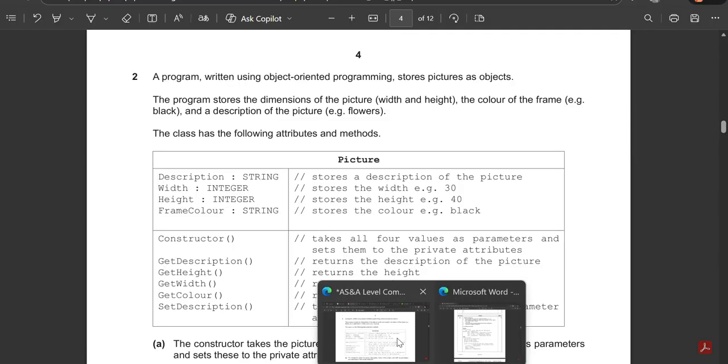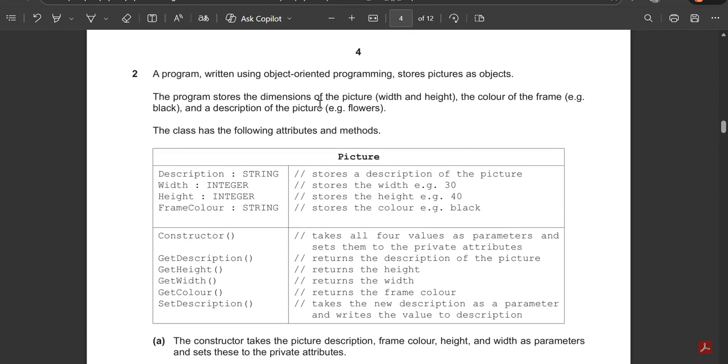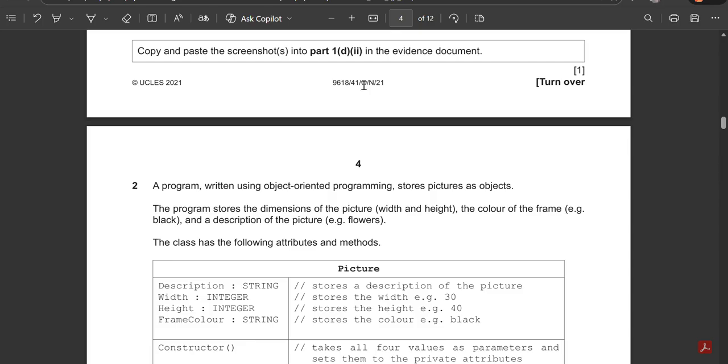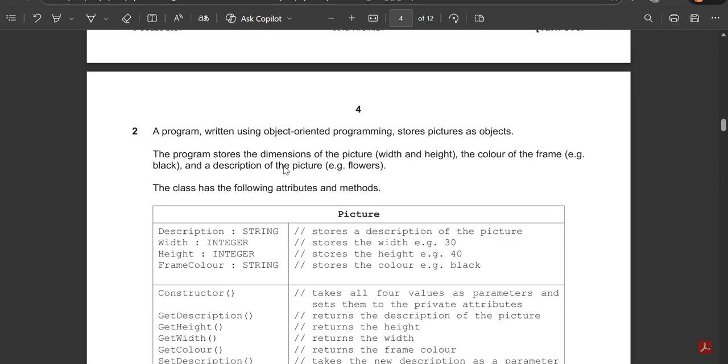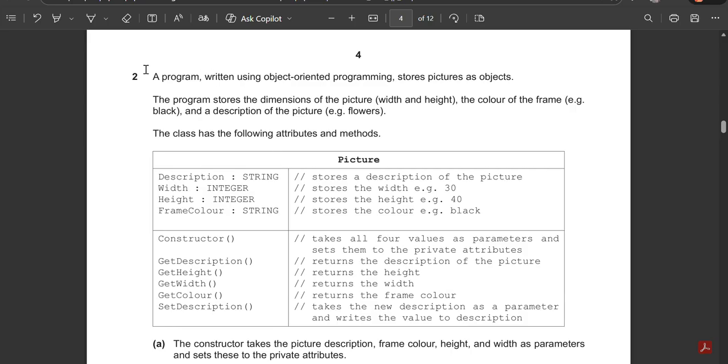In this video, I'll be doing question number 2 of the 961-841 October-November 2021 past paper. I did question number 1 in my previous video. So a program written using object-oriented programming stores pictures as objects. The program stores the dimensions of the picture, the color of the frame, and a description of the picture. The class has the following attributes and methods.